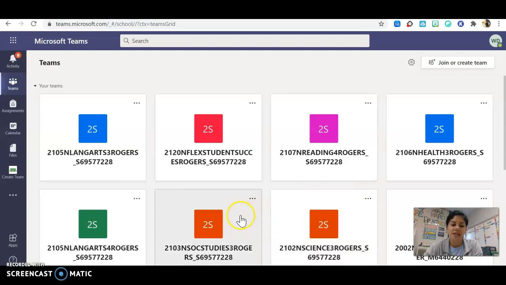If for some reason it takes you to a different screen whenever you log in, to find this screen where all your teams are on, you'll come over here to these different icons and you would click on Teams and it'll take you to this page.